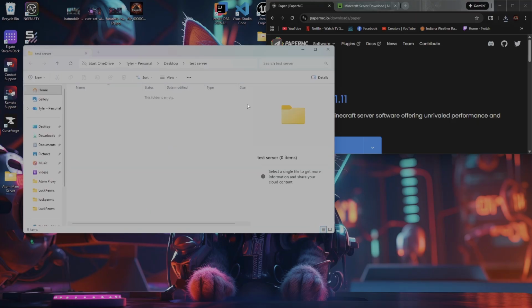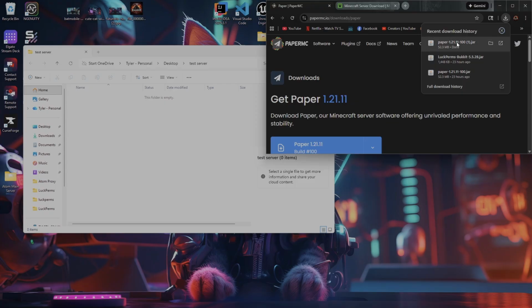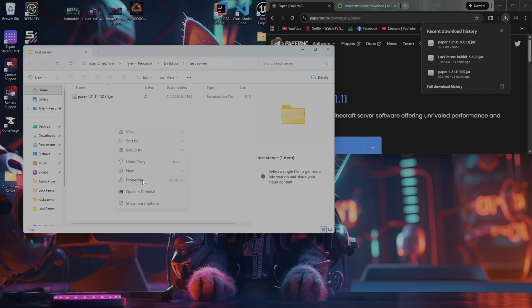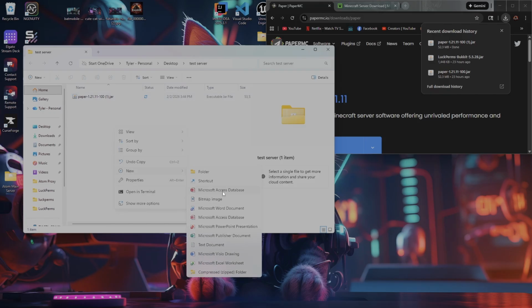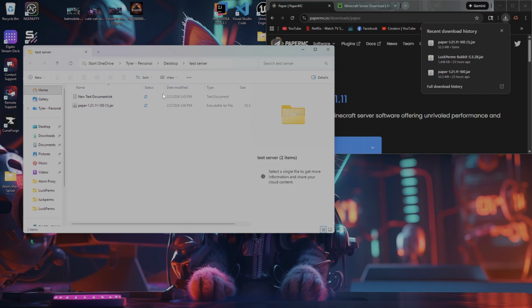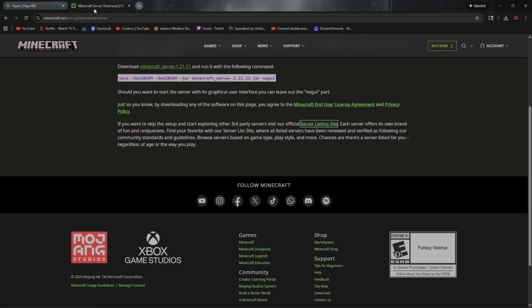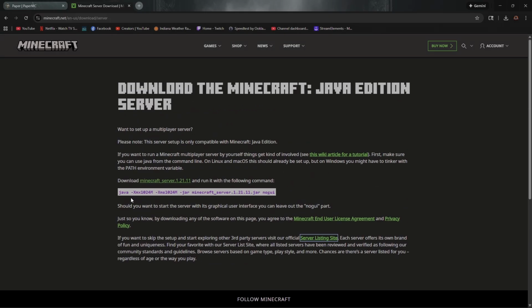You open up the folder, you got your download, drag it in, and then you make a new text document. So you right click, open new text document, and then you want to go to the Minecraft website and type in Minecraft server download. It'll lead you to this page right here, and you want to copy this code.